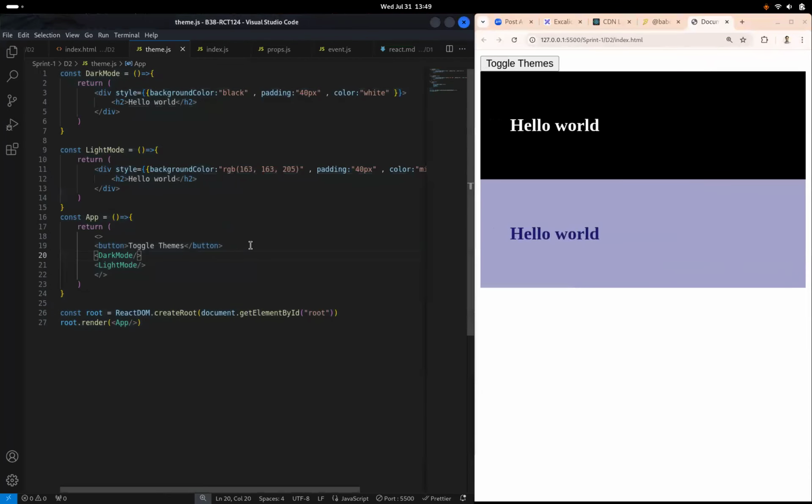Again, the problem statement remains. You just have to make this button such that by default only this particular component is showing. And if I click on this button, then this component will update. Dark and light mode should keep on switching.